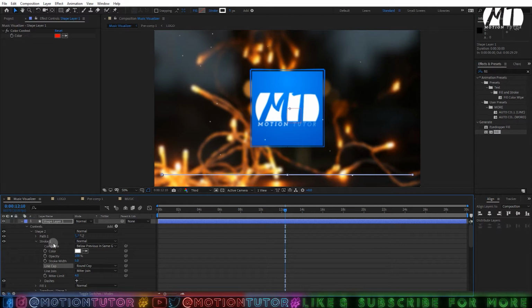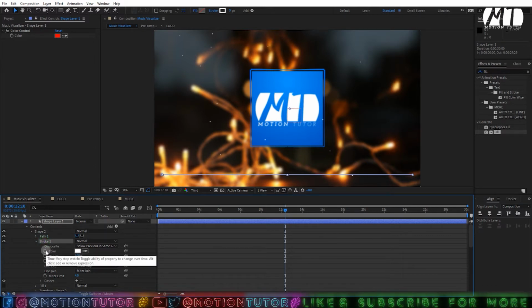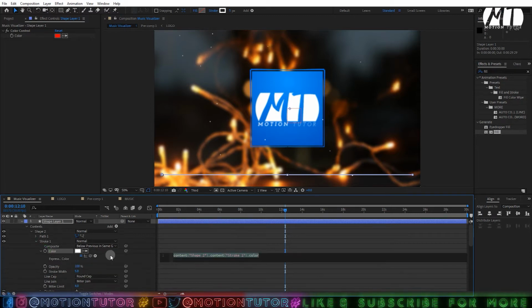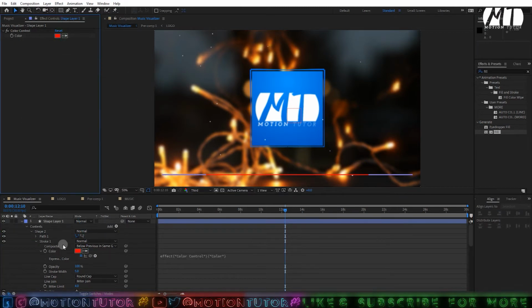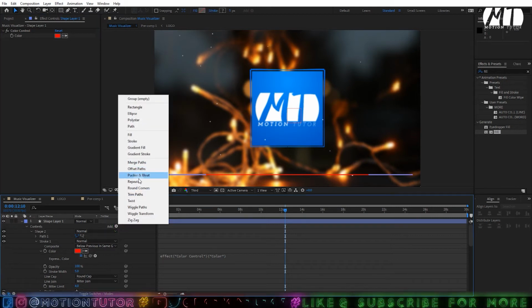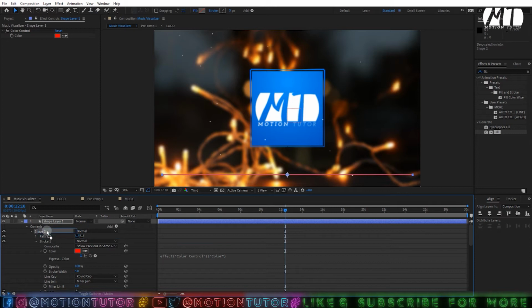and then the second one, which we duplicated, this is shape 2, so go to the stroke and here you can see the color, and here you can see the stopwatch. Hold the Alt key and click on this stopwatch, and then equip it to this color controller which we added now. So now we can control this color with this controller, and you can now add the trim path effect there, so you can drag this trim path effect into shape 2.